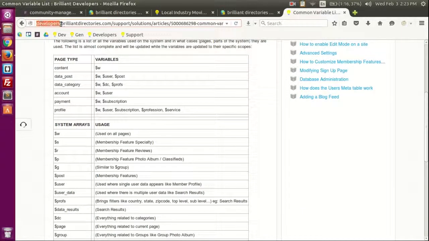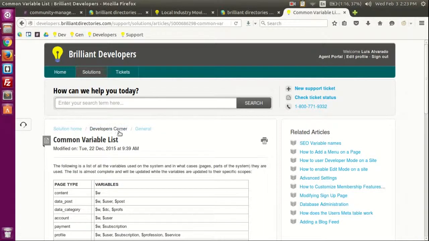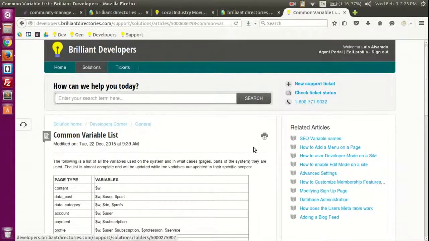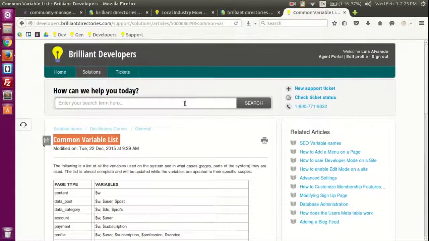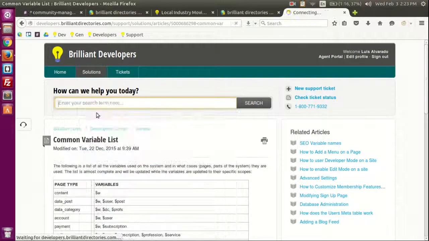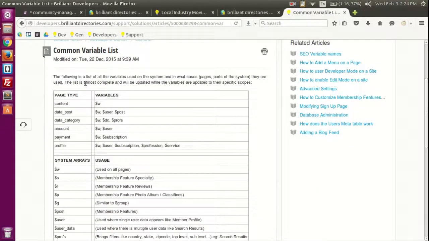Here in the Developers Solution Center, in the Developers Corner section inside General, we have an article called Common Variable List. You can actually search for it, and you will see that it appears first there. It tells us all the variables used on different pages. As you can see, the variable $W is used basically in all pages. For profile pages and account pages, the user variable is also used. Oh, and the data posts. This is a generic list to give you an idea of on what pages a variable is actually used.